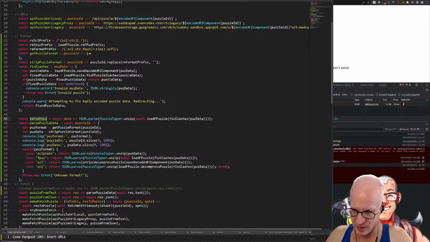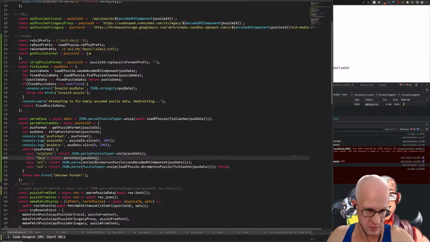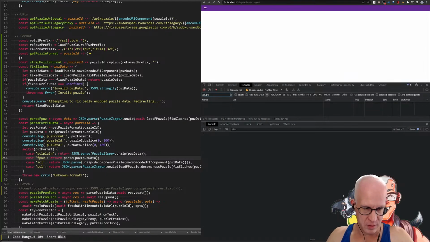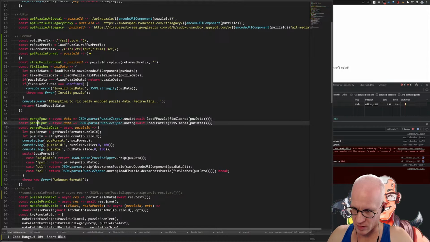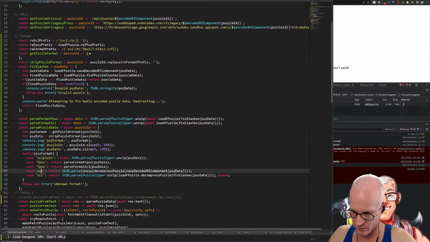And we have parse fpuzz here, like that. And does that explode? SCL. Oh, because that's SCL. Okay, parse SCL. All right. And we can clean that up in the future. But for now, we're going to do this for SCL.